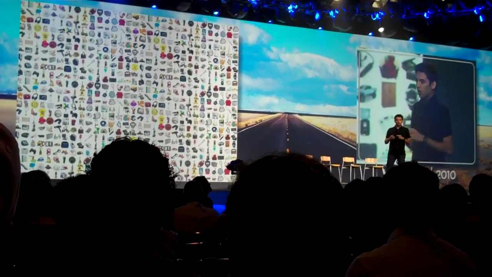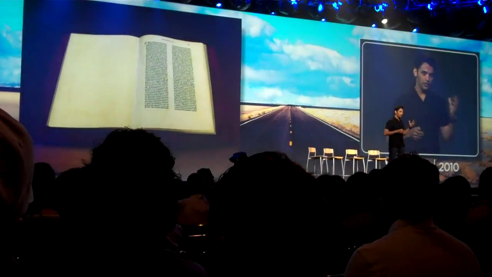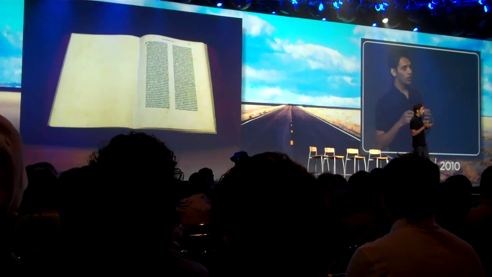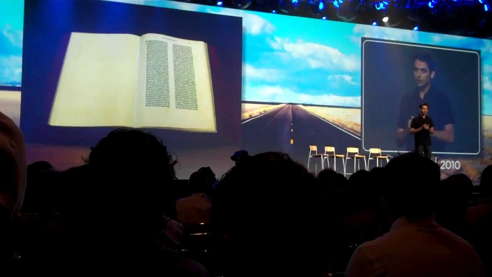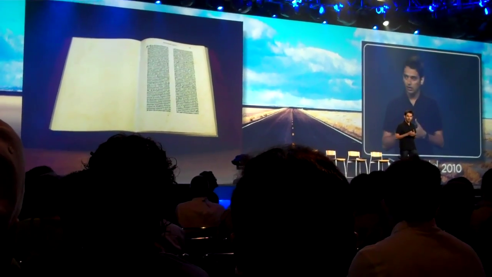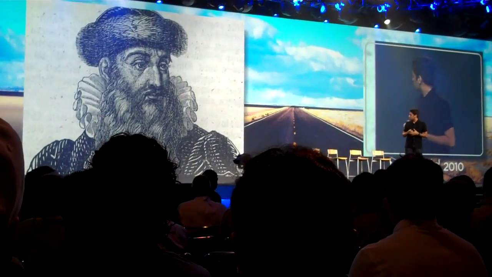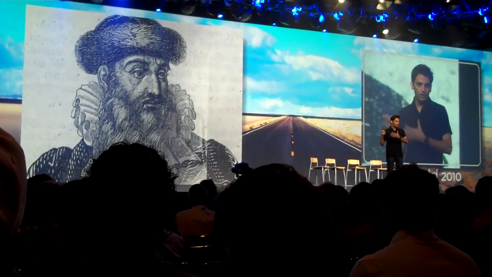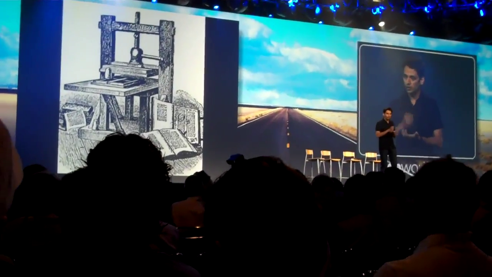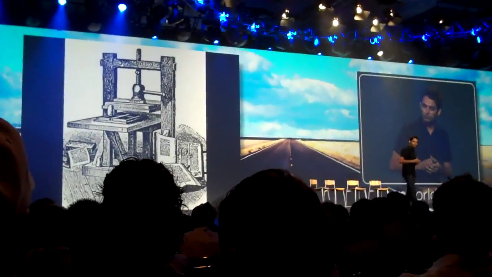But today I want to talk about one of these objects, which is this particular book. This is not any book. This is the book which was one of the first printed books. It was printed in the 14th century. It was a Bible. And this guy, Gutenberg, he was a German inventor. He invented a printing press machine that printed this book.